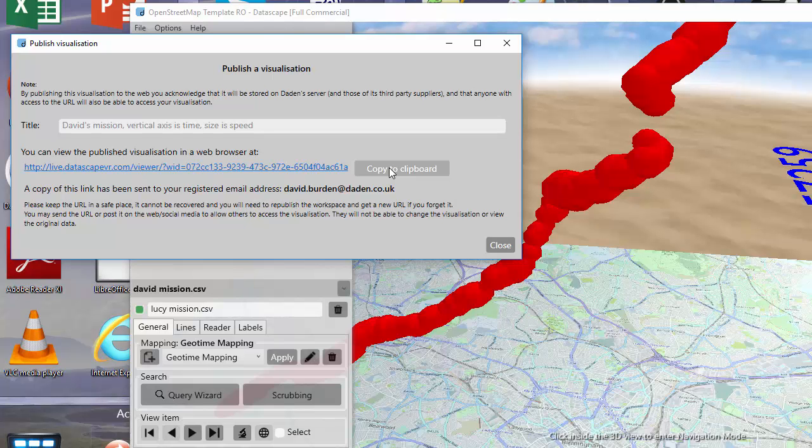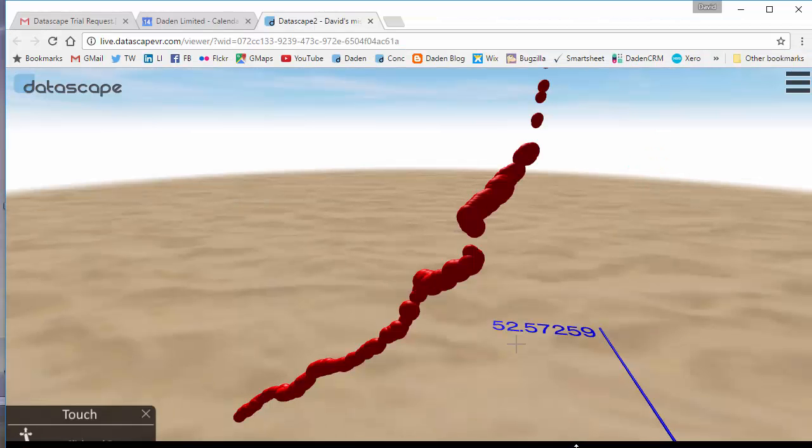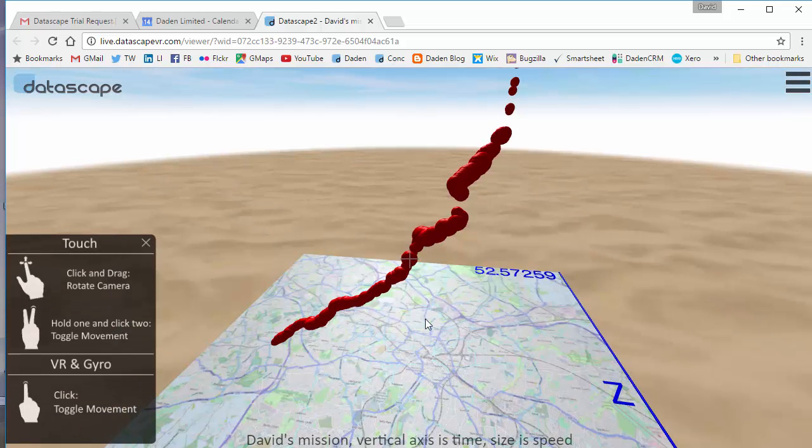And it's also sent me an email, so there'll be an email in my mailbox, which I can then forward on to other people. But to view the visualization, I just click on it. And that then launches the browser and loads up the visualization. It might take sort of 10 seconds, maybe 20, depending on how much data you've got, what your connection speed is, how rich the map is that you're plotting onto.